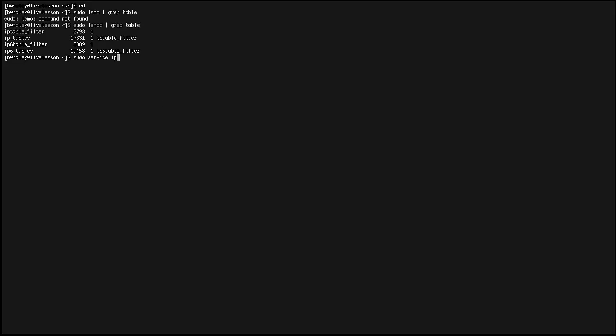I'm logged into my CentOS system, and I can type sudo lsmod, and I can pipe it to grep for table. So we can see the module is loaded. It's implemented as a kernel module, and you can see that it's currently loaded, so it should be available to us. One way on CentOS to examine the current firewall is sudo service iptables status.